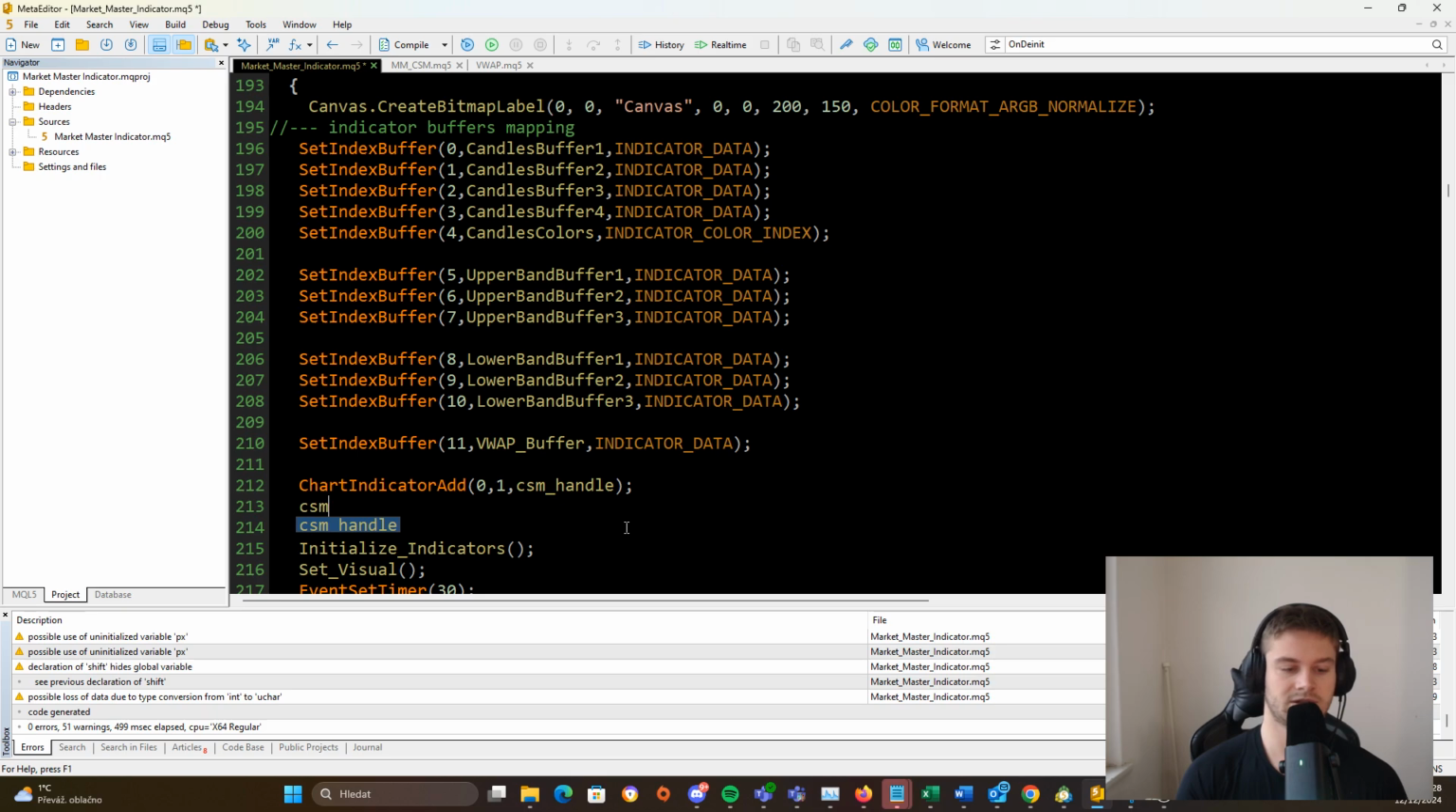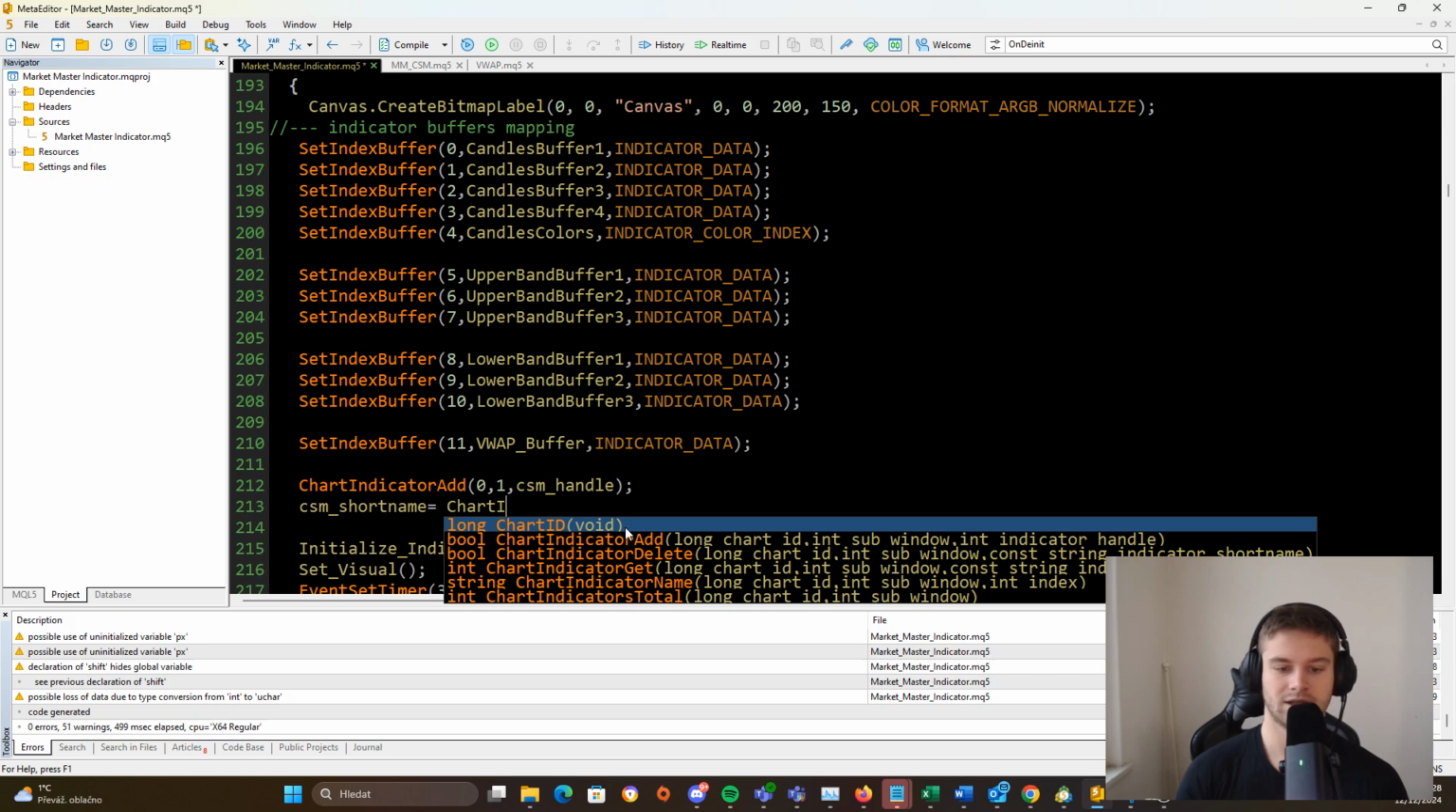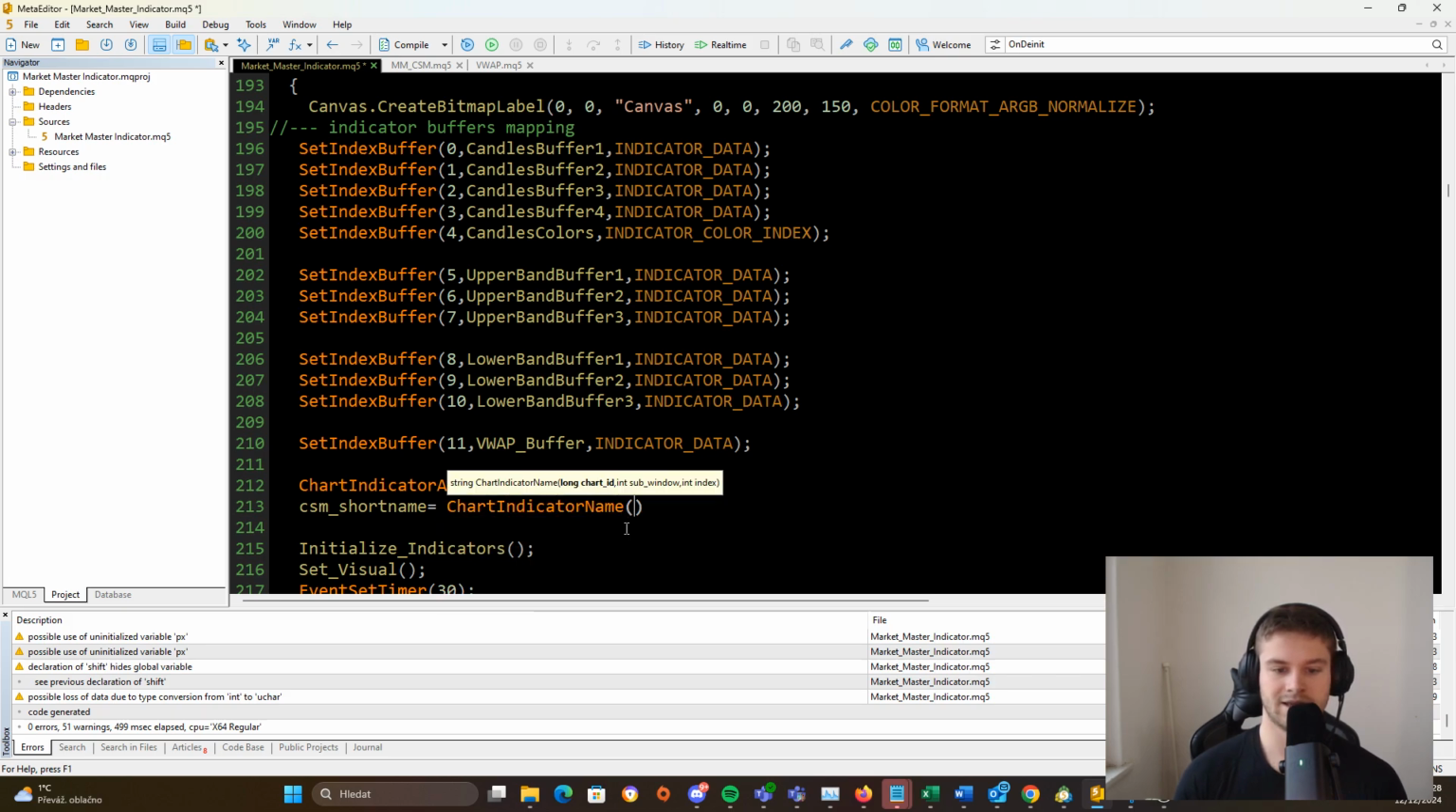So currency strength meter short name is equal to chart indicator name 010. This function, chart indicator name, returns the short name of this specific indicator. In this case, this is for the currency strength meter.